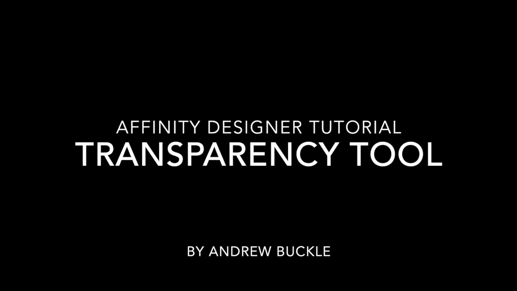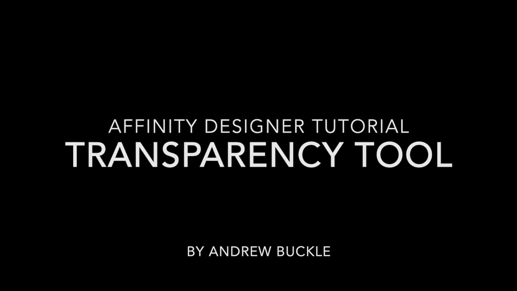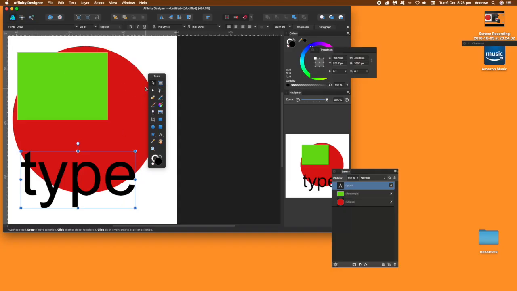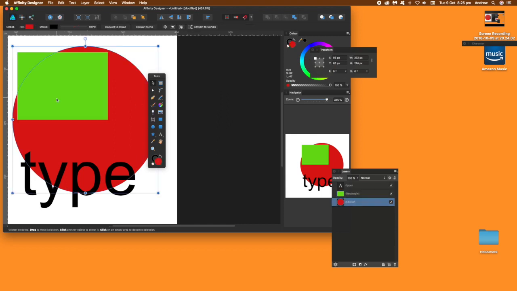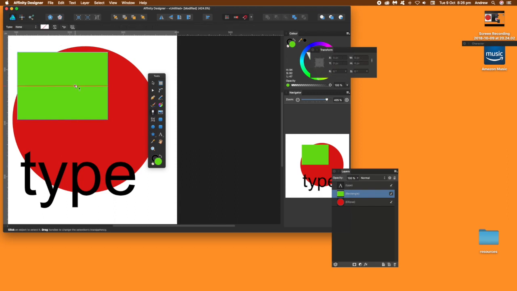How to use the transparency tool in Affinity Designer. Now, transparency can be used with type, with images, and many other designs as well. So the first thing to do, I've got a design here of a very basic rectangle, and I've also got some type there as well.